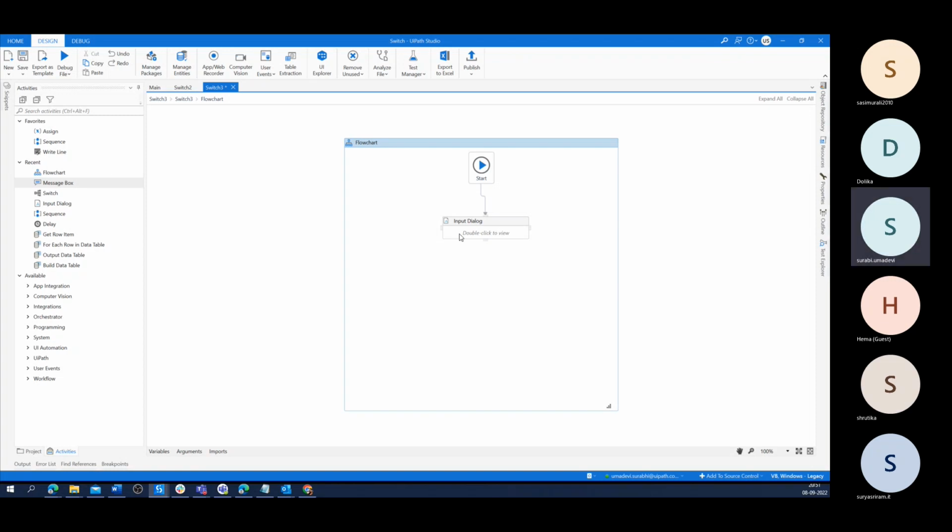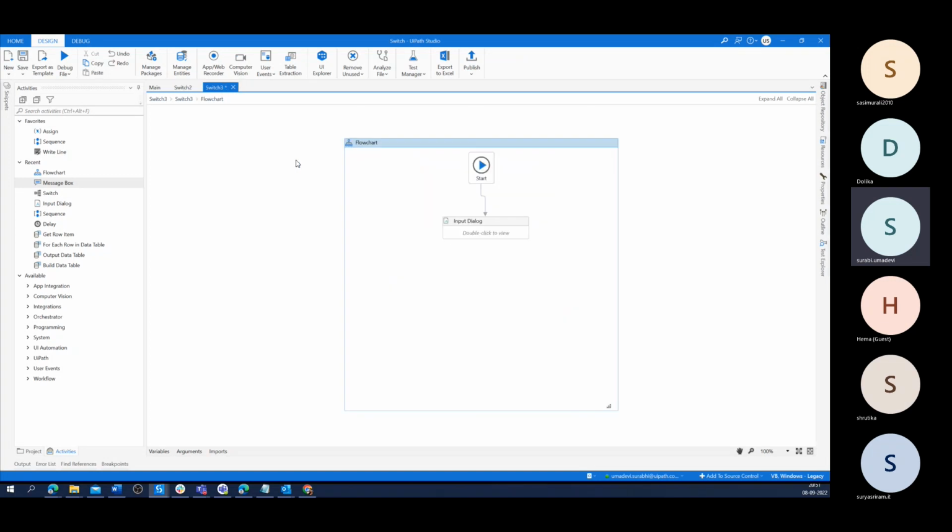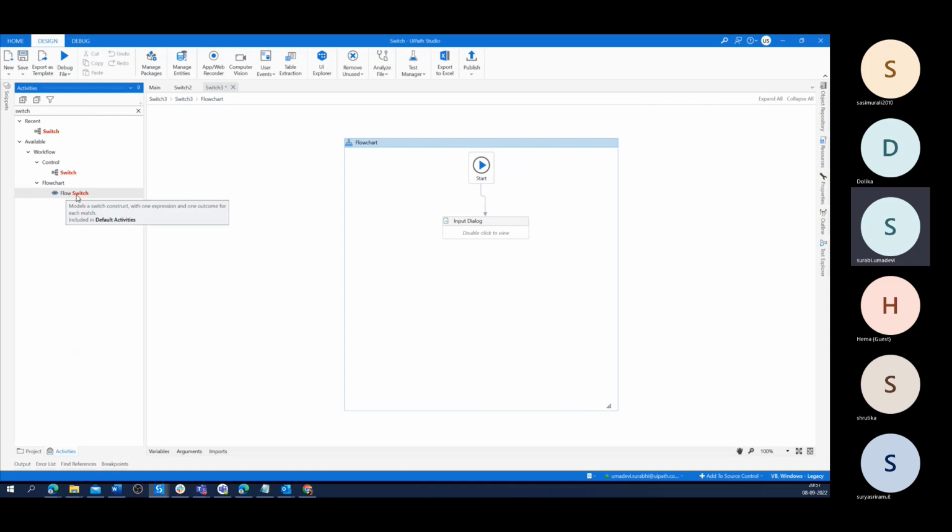Now I have the input dialog box ready, and I have to take a flow switch activity. In the sequence, I simply searched for the switch activity, and dragged and dropped it here. If you search for activities like switch, you can observe that there is the flow switch. The one we used in a sequence is the switch, and in the flowchart we have to use this flow switch. So I'm just dragging and dropping it here.